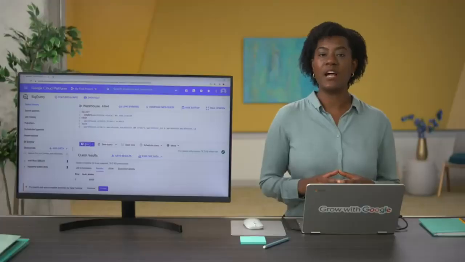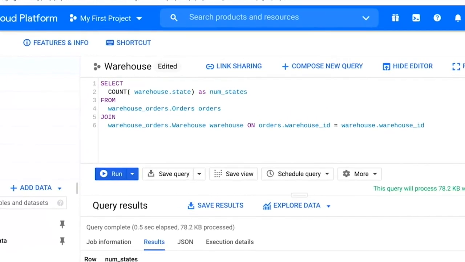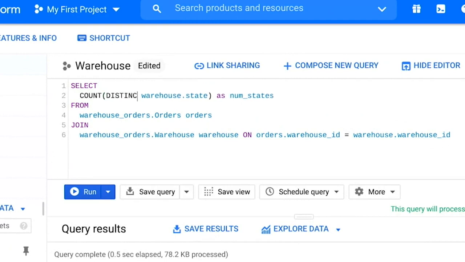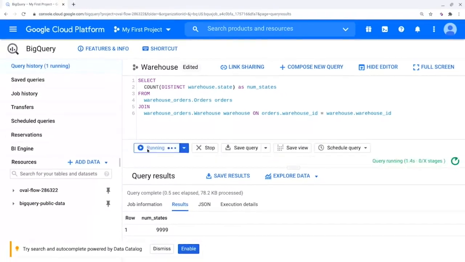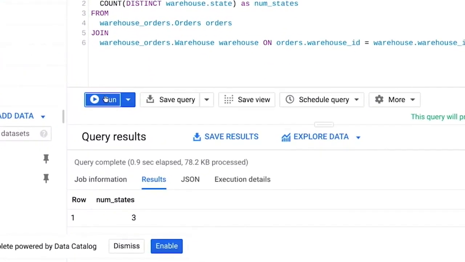But we actually want to count the distinct states. Let's try this again with count distinct. This query is going to look similar to the last one, but we'll use distinct to cut out the repeated instances we got the last time. We'll use the query we just built, but replace count with count distinct in our select statement. Let's try this query. That's more like it. According to these results, we have three distinct states in our orders data.